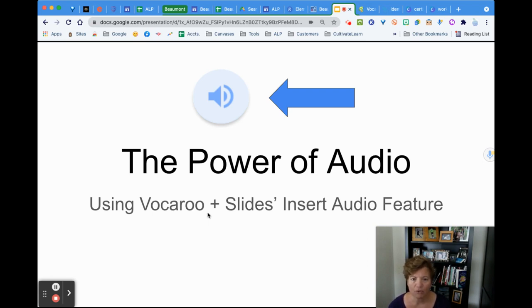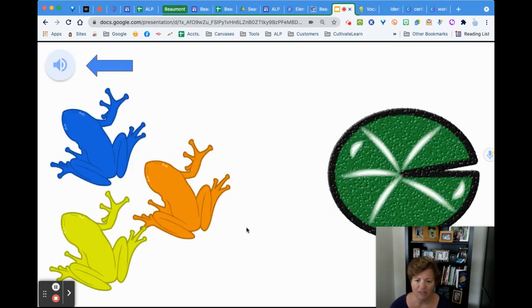So Vocaroo, it takes a couple of extra steps because that's what Slides requires. But Vocaroo is the one program that gives you what you need. Here's an example of something that you might want kids to do. So when you train kids, you'd let them know that this icon means that it's an audio file. And you can see when I hover over it, the audio pops up.